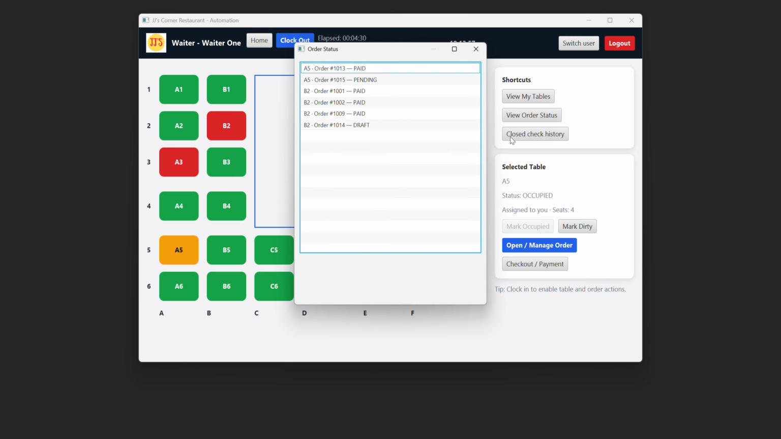We can view the order status, and now we can see that there are a number of orders here that are either a draft, have already been paid for, or we're still waiting on from the kitchen.